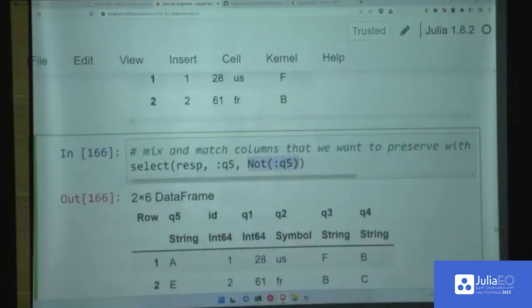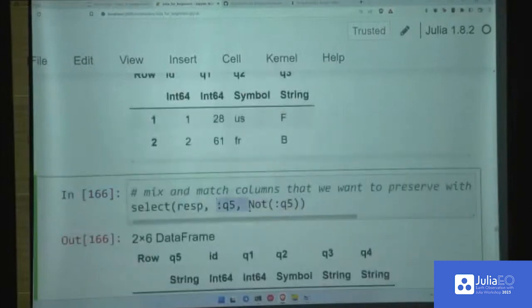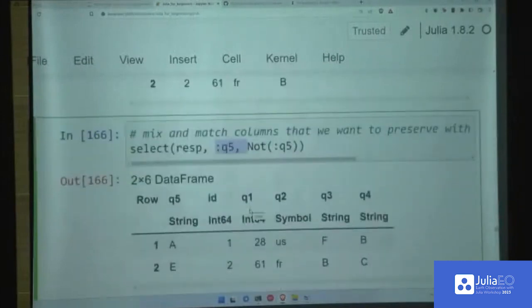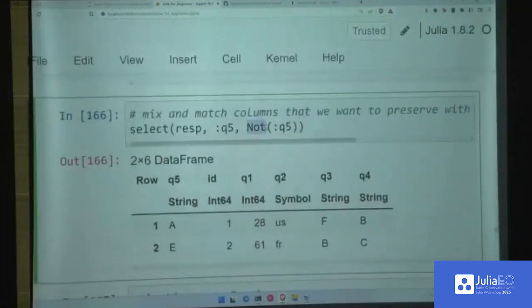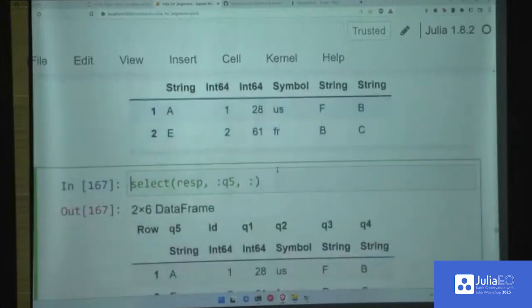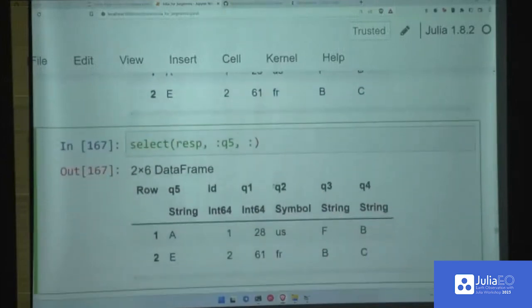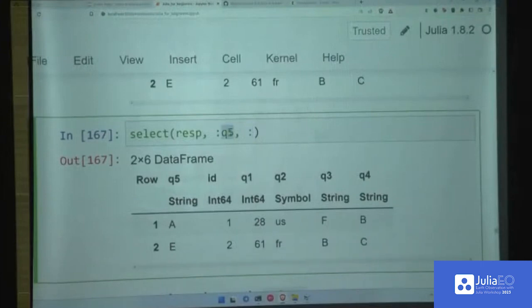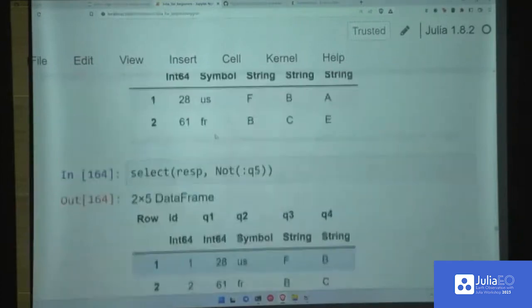And I guess you can also combine it with the other arguments. So I guess this can pass as many arguments as you want here. And they can be these statements. So this just gets Q5 and the rest, I guess. Is that right?